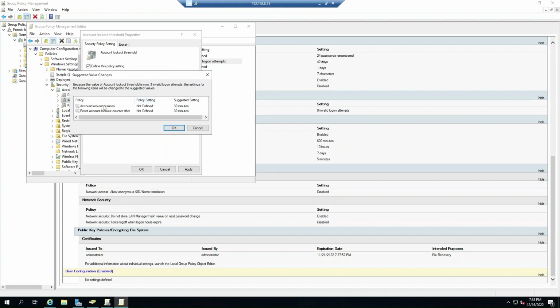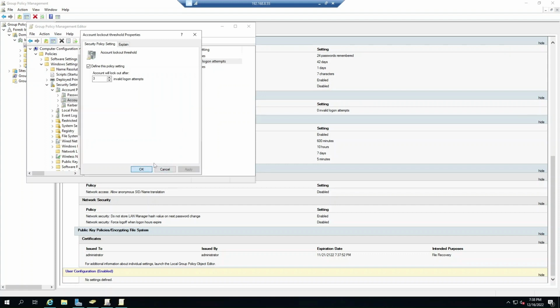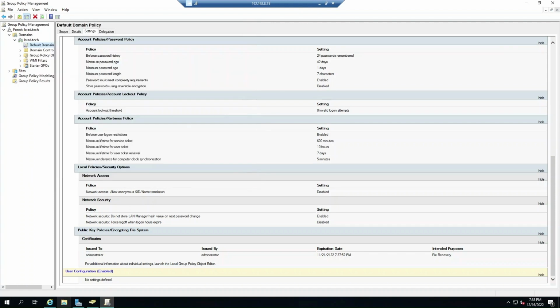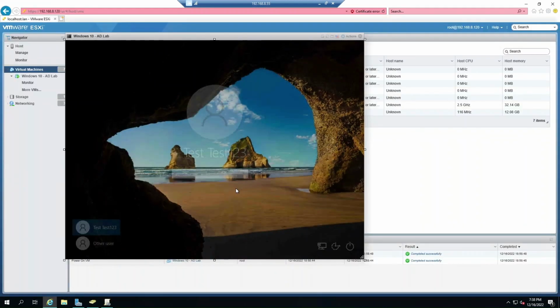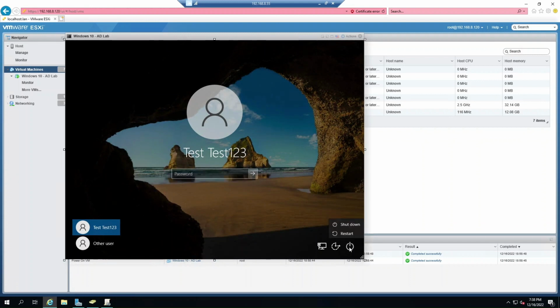Yep, so account lockout duration 30 minutes, reset account lockout counter after 30 minutes. So just say you entered a bad password 2 times, and then after 30 minutes you have not tried again, that lockout counter will reset. If you do it 3 times within 30 minutes and the password's wrong, then it will lock out. Click OK on that. OK. So now this PC is going to have to be restarted because we got to get that new group policy to take effect. So we're restarting that now.